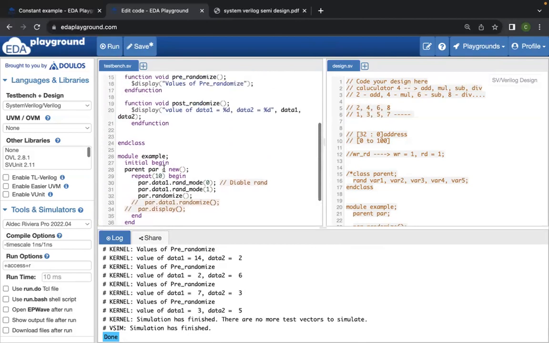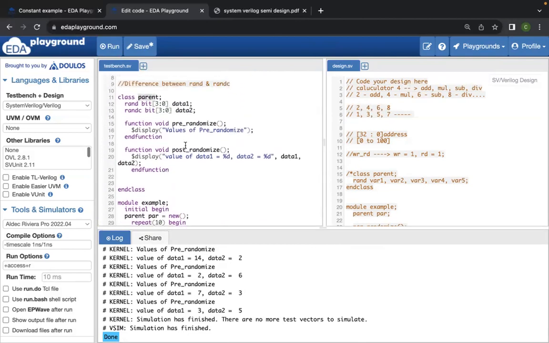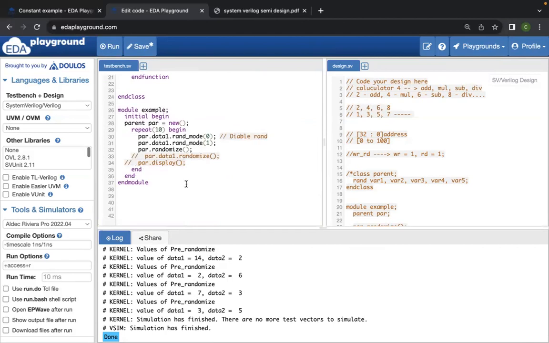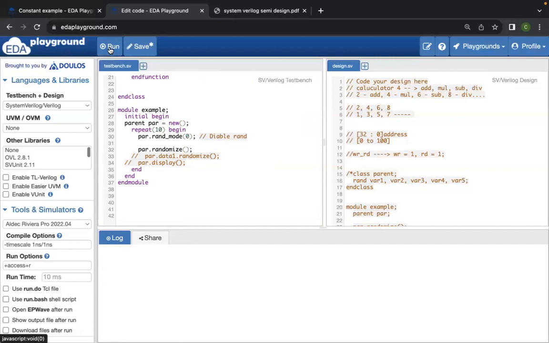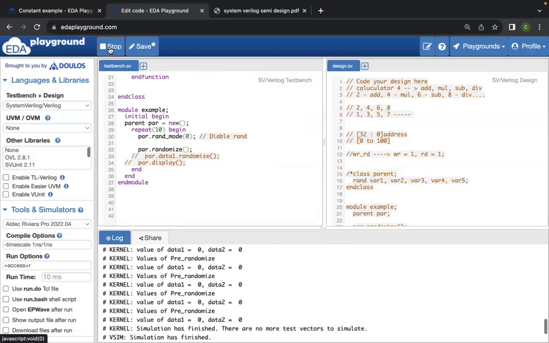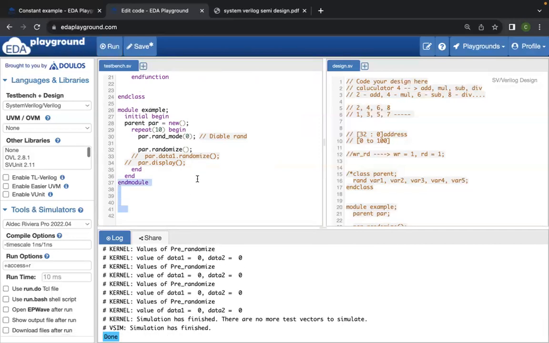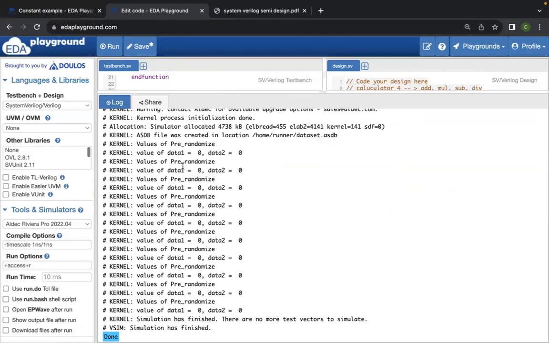If you want to disable for the overall parent object, then how can we disable? Just put the object variable, then dot, then rand_mode. So you can put just object dot rand_mode of 0. Then the total object will disable the randomization. See here, both data1 and data2 are disabled.